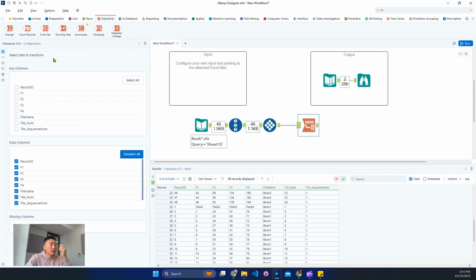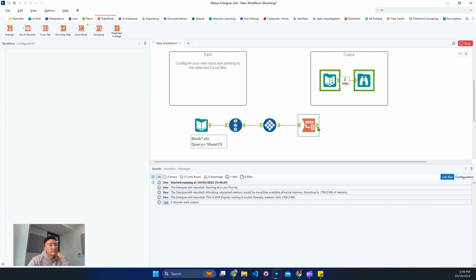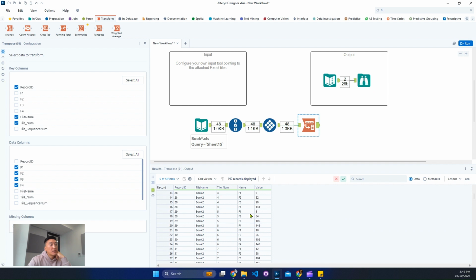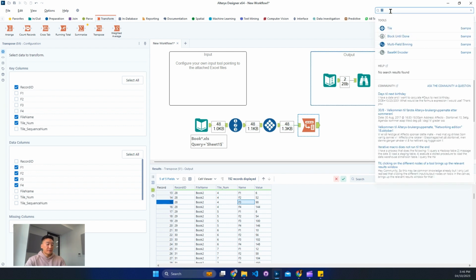Okay. Let's see the group by we need. Record ID, the dummy column we need. File name we need. Tile number we need. Everything else, sequence number we don't need, or the F columns we want to pivot. Okay, that's fun. The purpose of that, the tile number, is basically a row number. The name column, pivoted to the header column, is basically a column number. We can use those to filter the values we want.